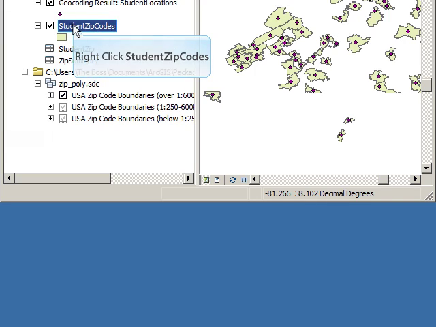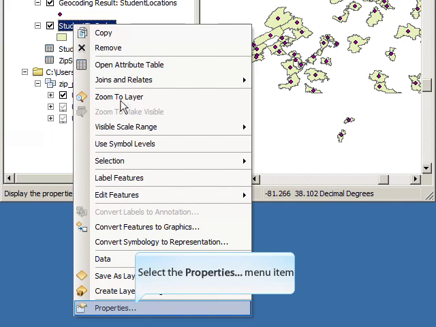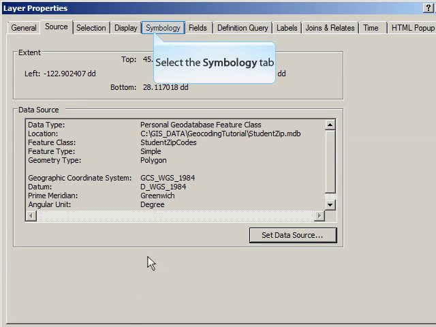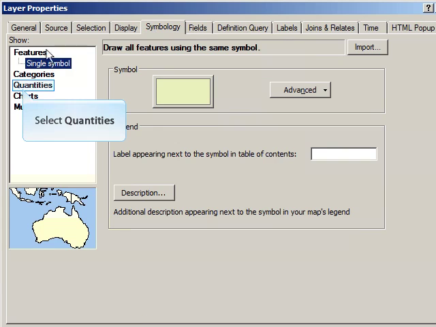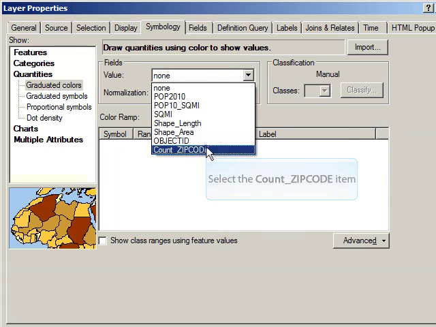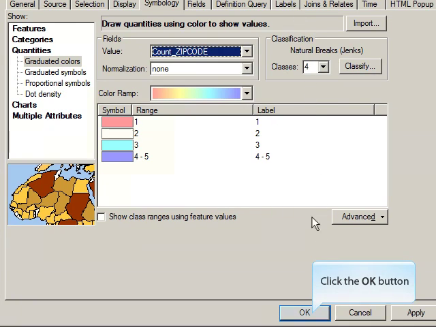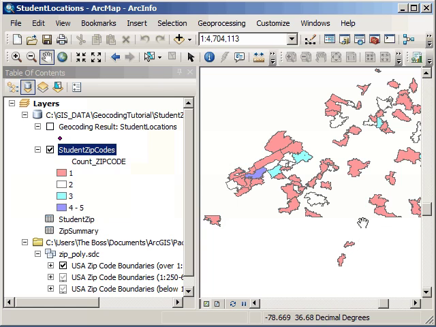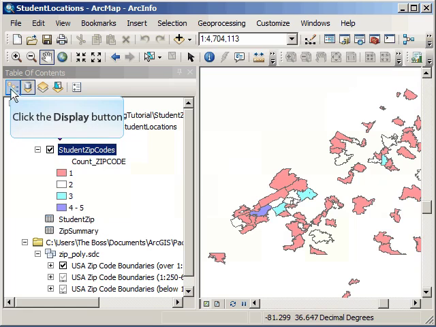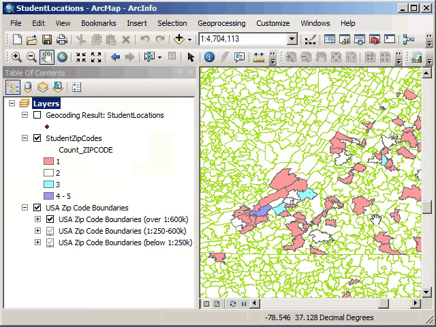Now I can symbolize the student zip codes based on the number of students. I right-click and go to Layer Properties. Select the Symbology tab and choose Quantities. Under Value, I select the Count field. I'm going to use the default symbology and breaks, but obviously you could use a wide variety of methods to display your data here. Now I can add the other zip codes back in for reference, as well as any other map layers that I may want to see.